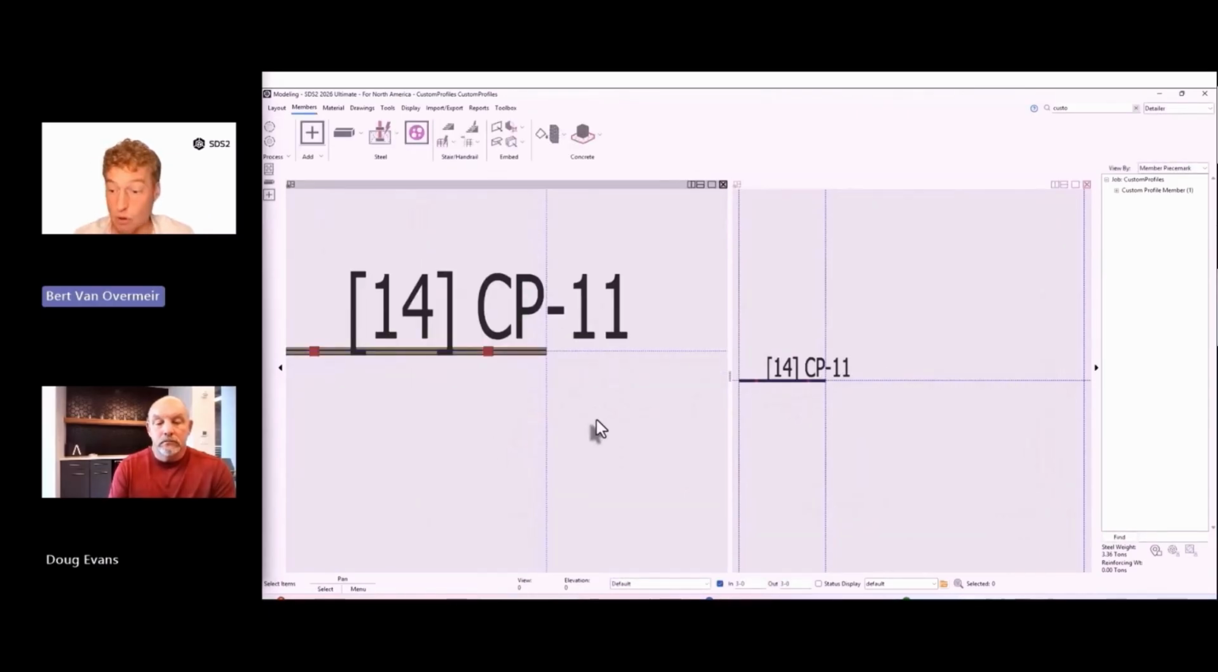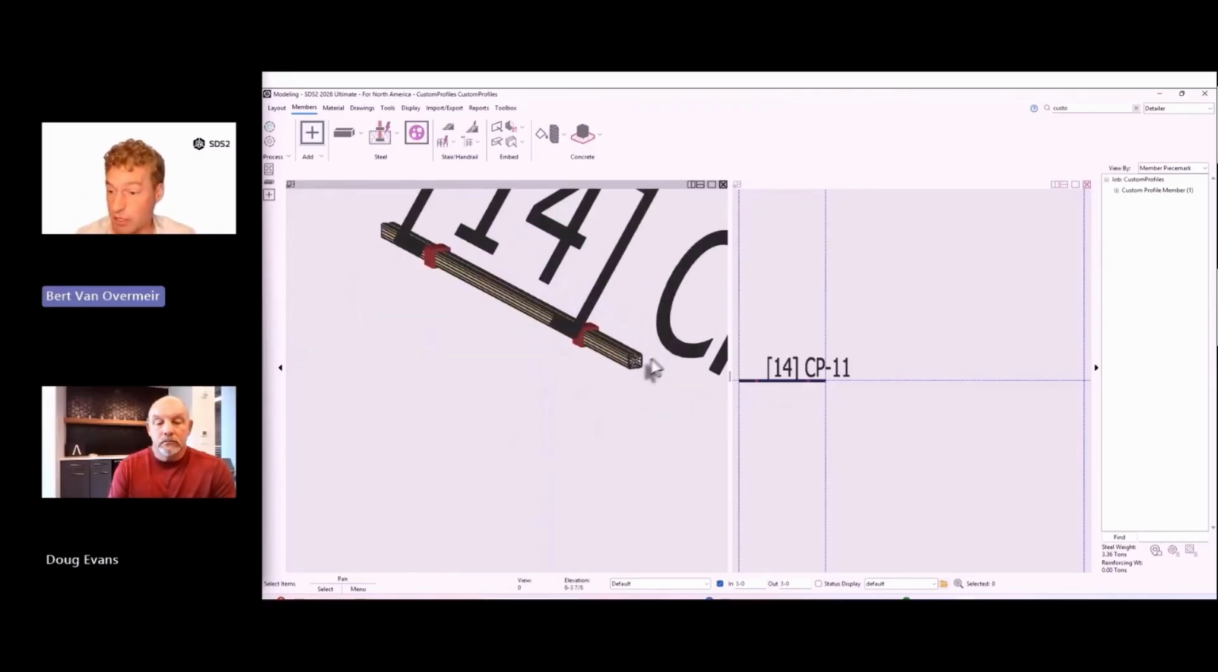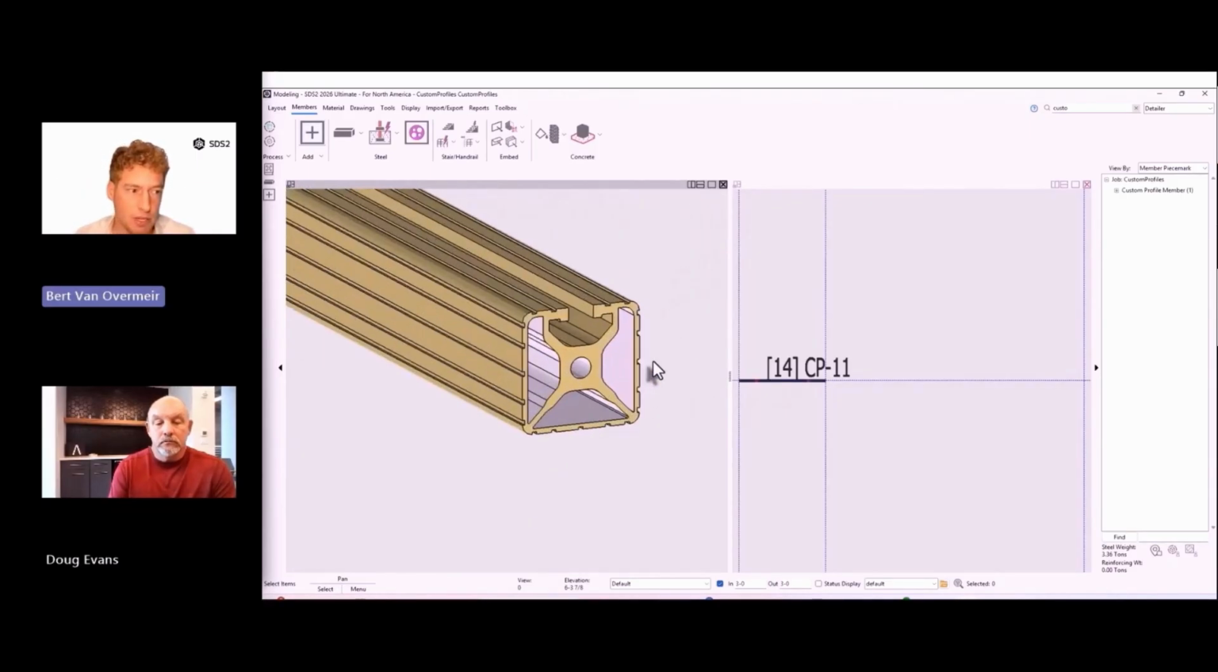Currently, there is no connection modeling between these custom profiles, which is kind of normal because these profiles can originate from anywhere, are very specific. So you would have to model the connection yourself. But with this new functionality, you get quite a powerful way of importing any 3D shape for any material grade that you want or material type that you want. And with that, let's go to the next slide.